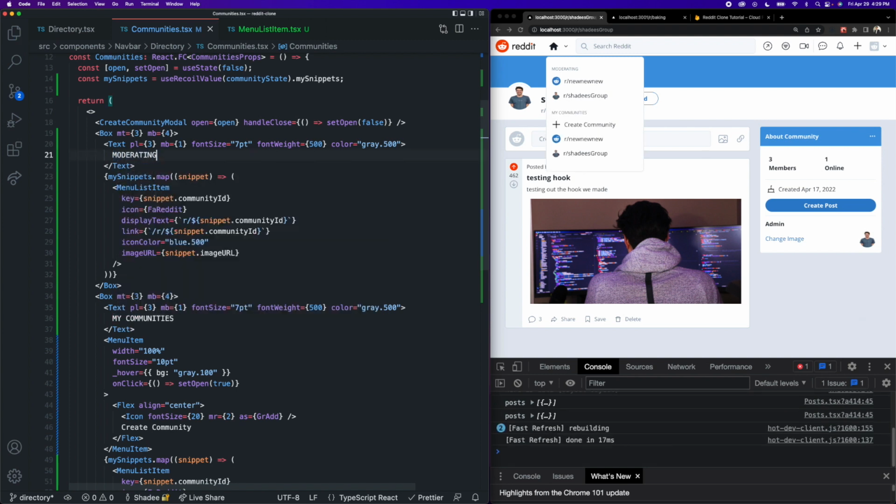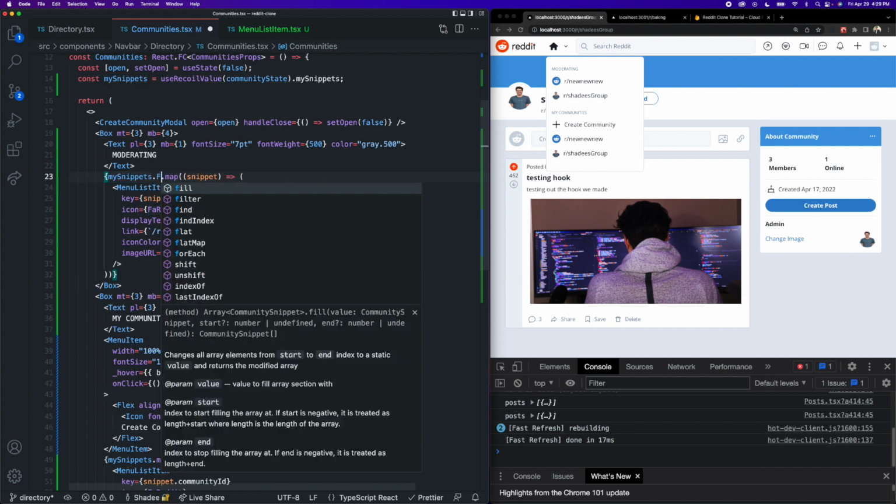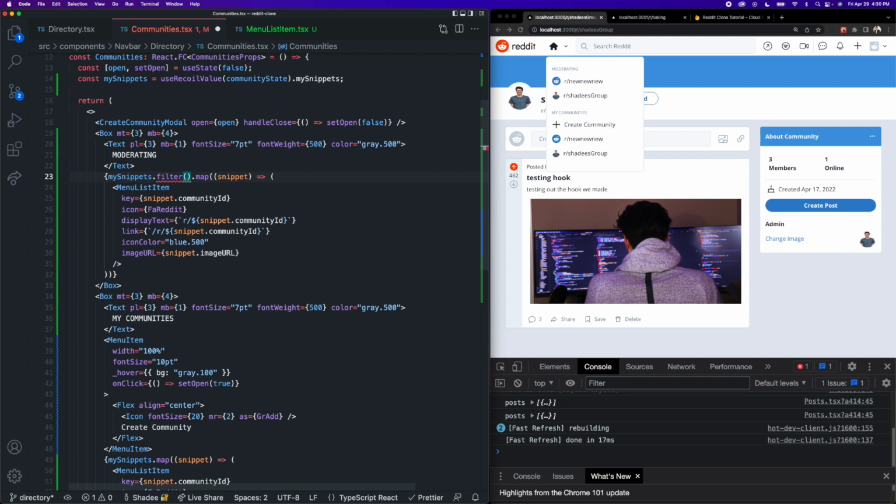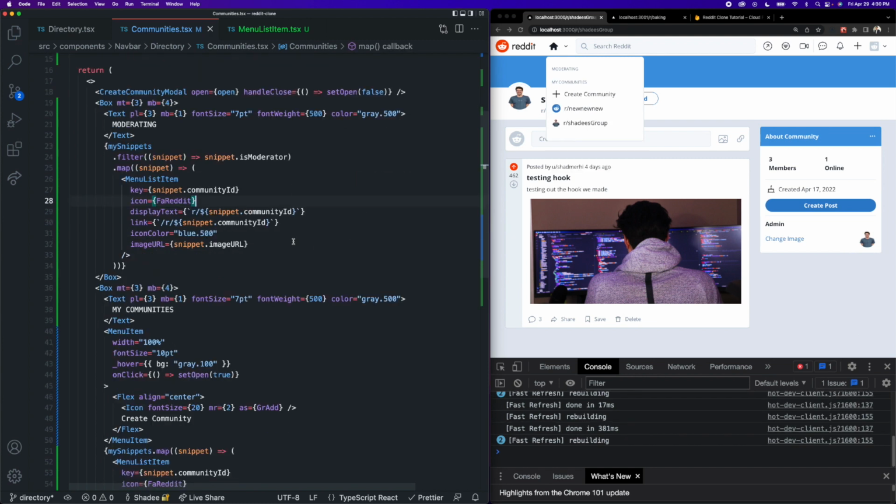Okay, so if I save this, now we have a duplicate list. So we need to apply a filter here to this snippets array. So before we map through it, we want to actually filter these to only be the ones that we are moderating. And to do that filtering, we can look at each snippet in this array and see if the isModerator key exists and is true. And then once that filter is done, we can then map through those results. Okay, so I save this and we can see that there are no communities that I'm currently moderating.